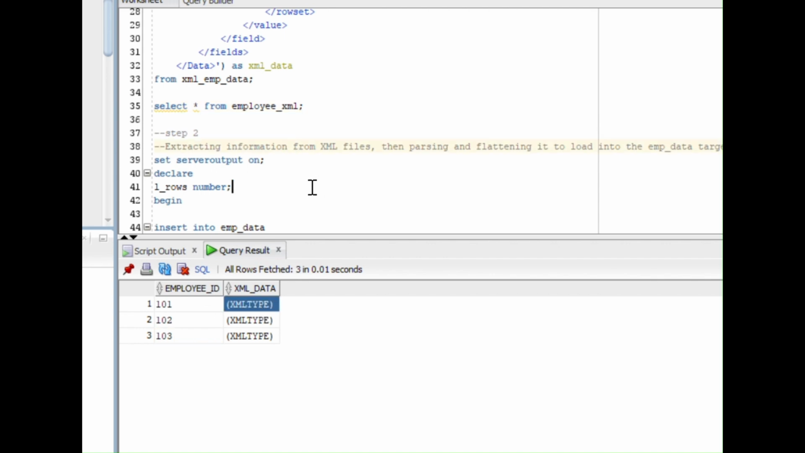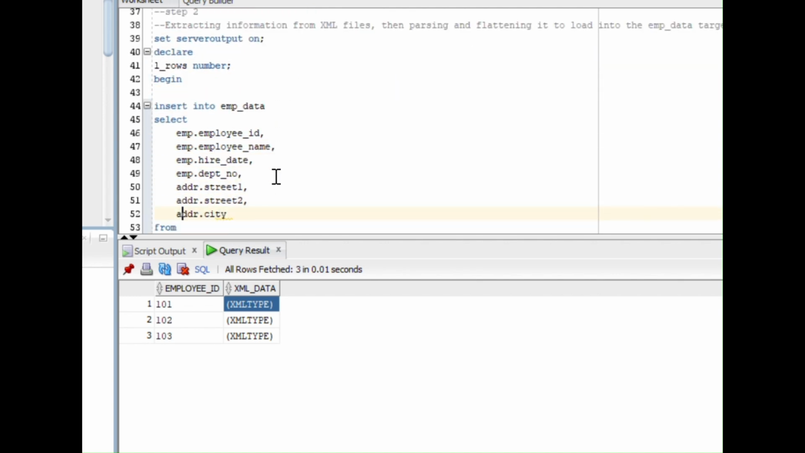Now the next step, as I mentioned before: we are going to parse the XML type in the second column and get the individual columns from each node, flatten the record and load it into the target table. This is the anonymous block I have created, extracting information from the XML, then parsing and flattening and loading into the emp_data table. Here, at line number 44, this is the target table we are loading.